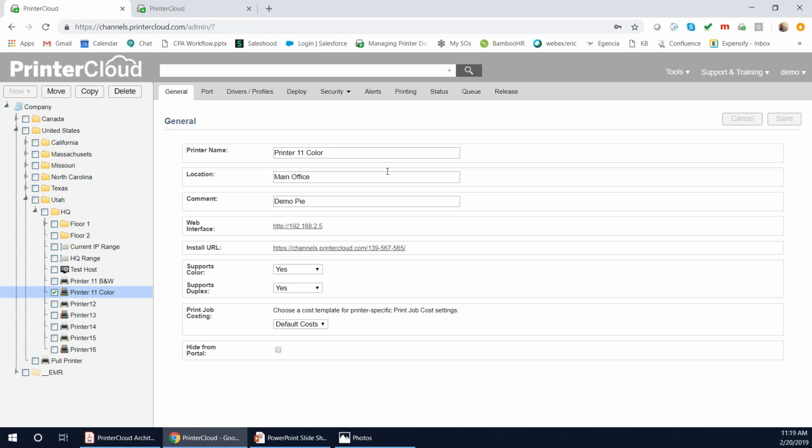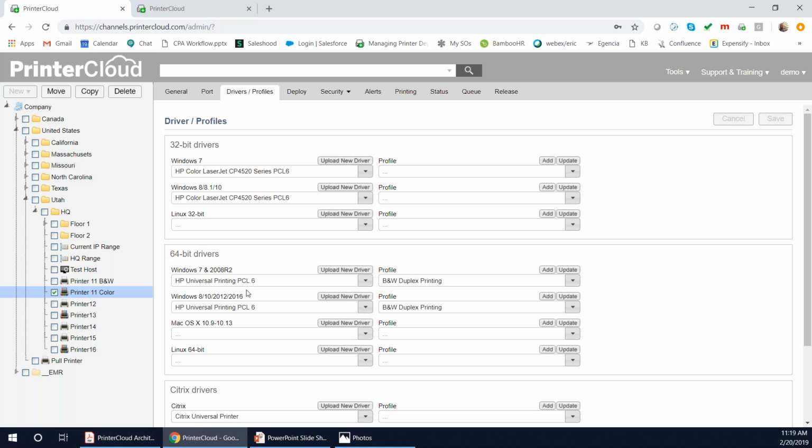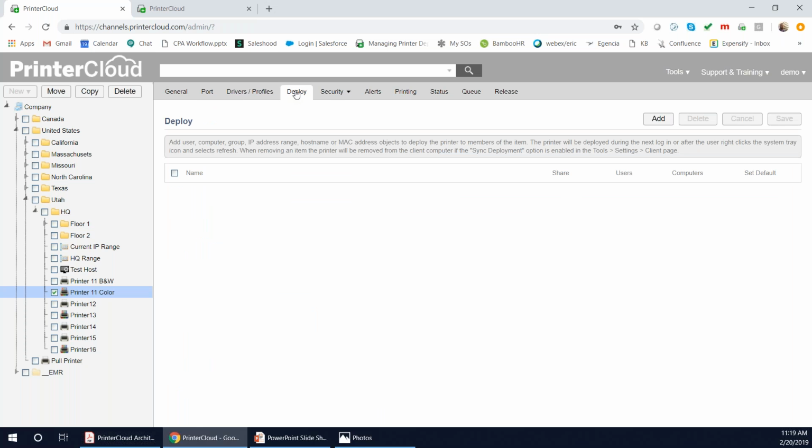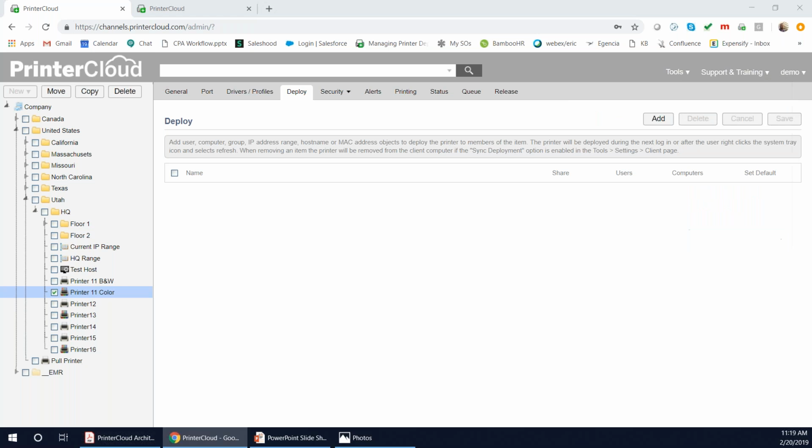So I can go in and change a printer name. I can go in and change the web interface. I can go to the port, change it here. I can add in drivers, change those out. I can create printer deployments. I'll focus on these a little bit more just to show you what they are. But you can see I can also monitor the queue. I can check the status of printers, those kind of things here. So it's all right here at your fingertips in the administrator console, as well as a host of tools that can be used for reporting, defining how users interact with the system, print job costs, all sorts of things like that. So it's a full suite of tools that can make this really simple for you.